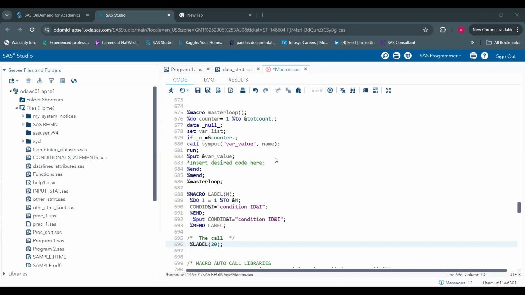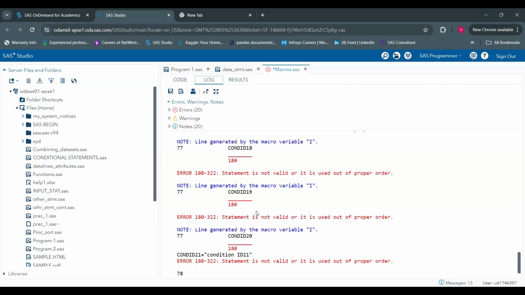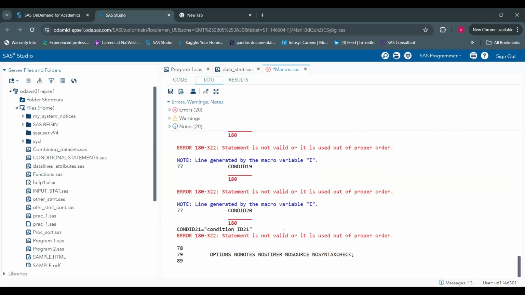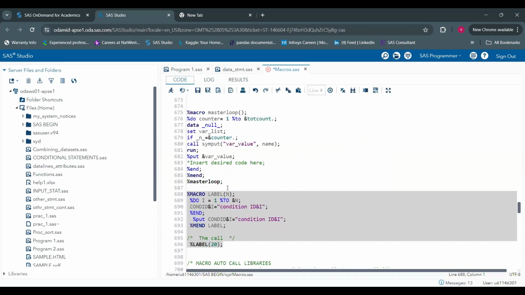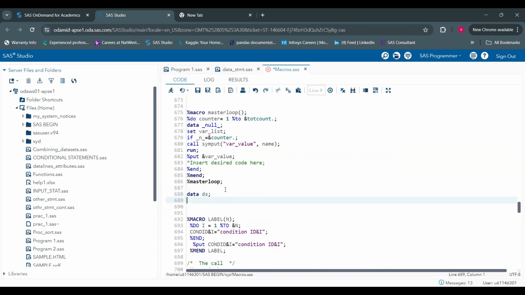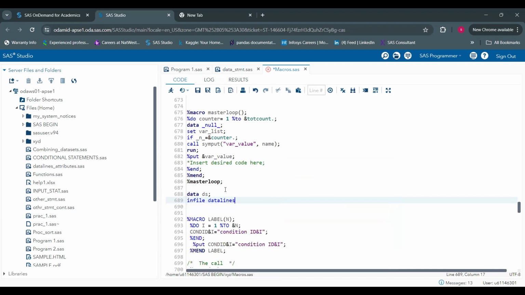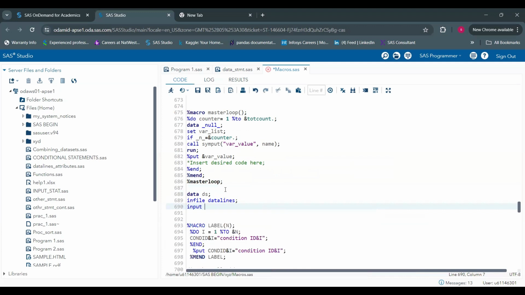You got this, ma'am? By creating this label statement, you get it in this way for each and every step. So what I'll do, I'll just create a simple data set for you. Data points.